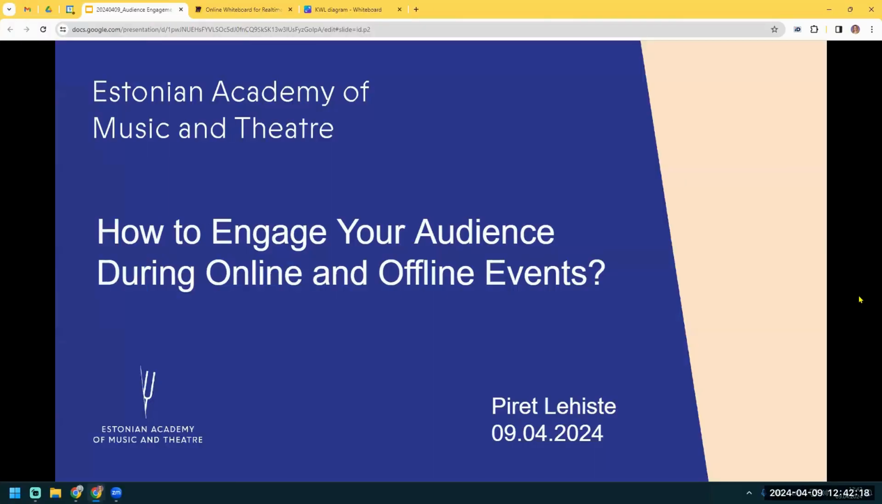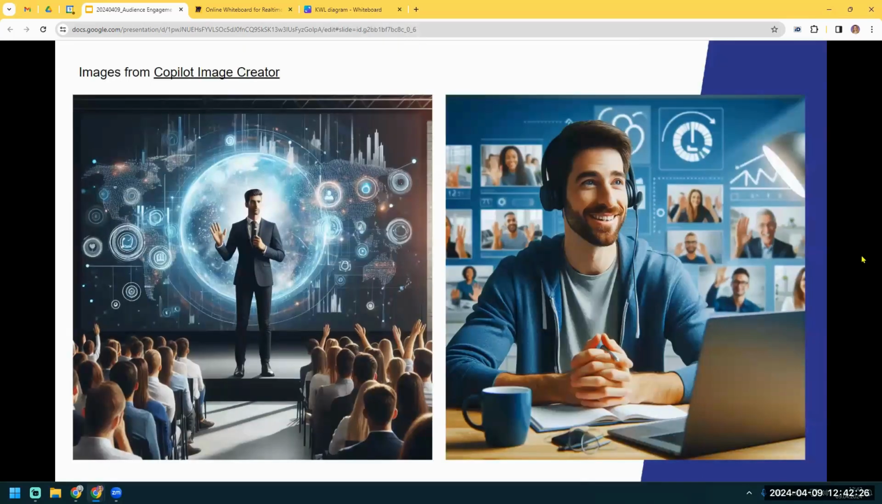This workshop, how to engage your audience during online and offline events. So that's the next topic of ours. And I asked AI again to create two different images, just to show you that one image has to do with offline events and another one with online events. Those things that I'm going to share with you today can be used in one or another case.